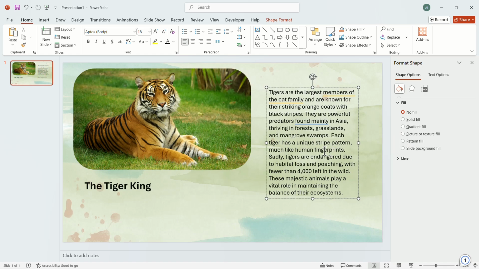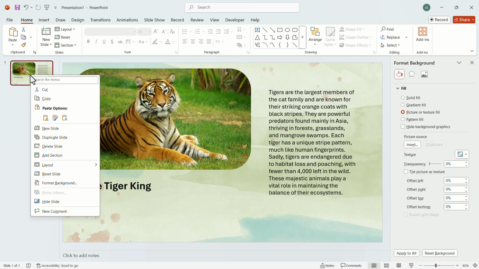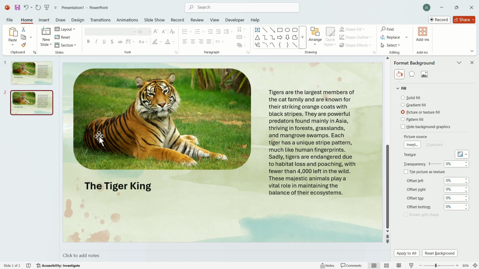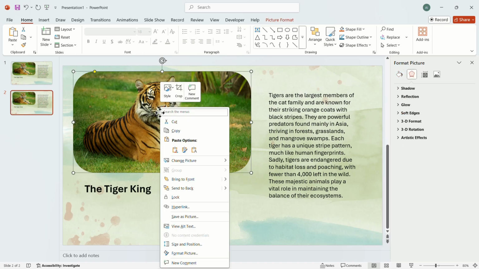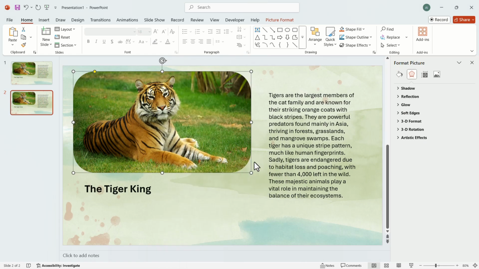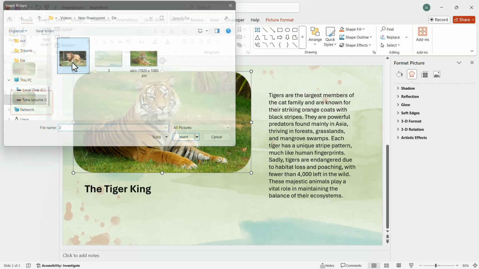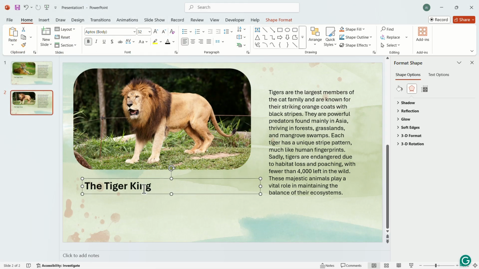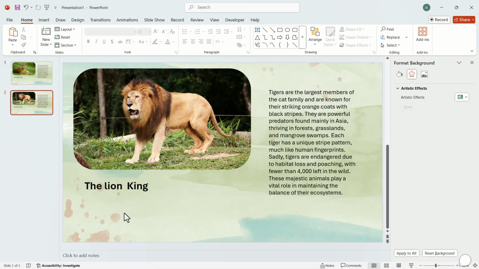Now, if you need a similar kind of slide with different pictures, right-click on the slide. In the pop-up, click on Duplicate. Now, right-click on the main picture of the slide. In the pop-up, click on Change Picture. Click on this device. Now, select the picture you want. You can edit the title and text easily from here.